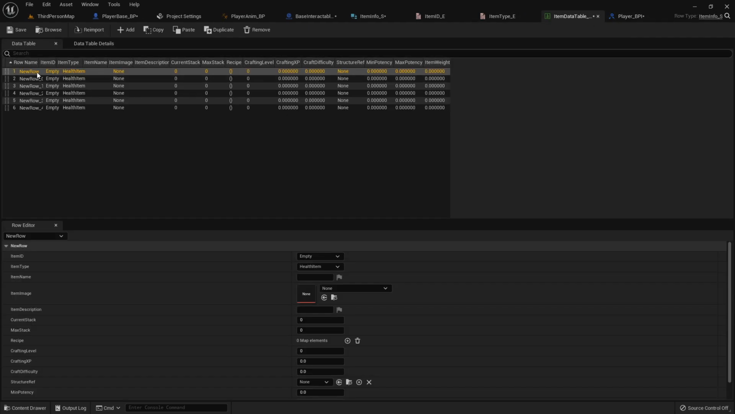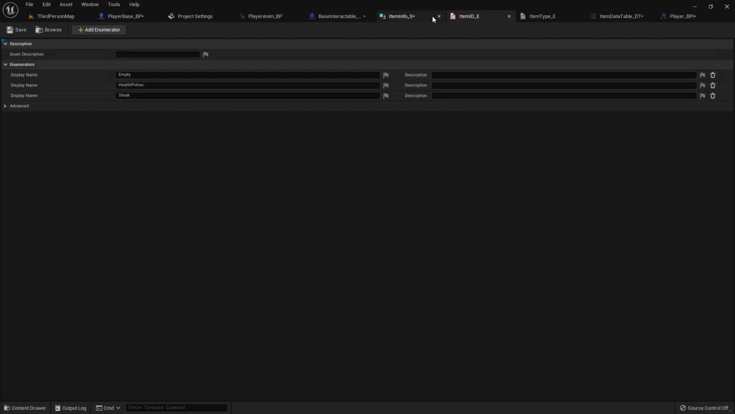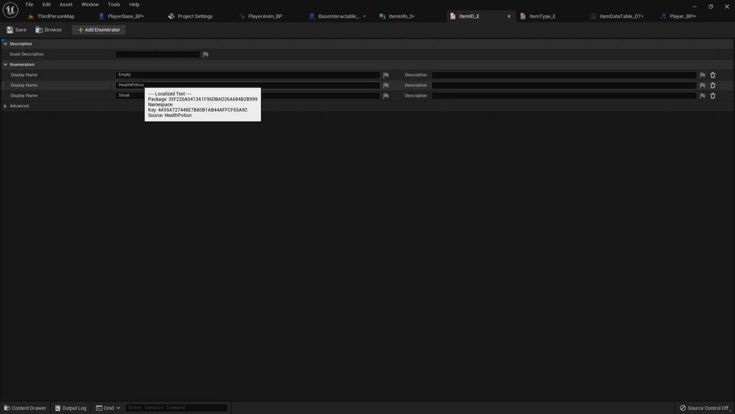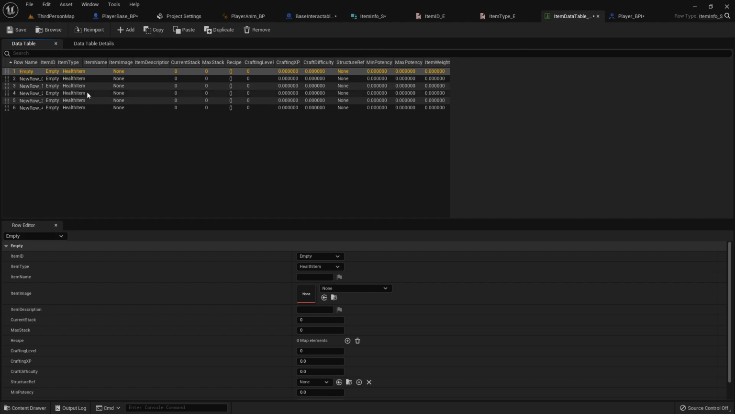Then in our data table we can set these first ones. So this one right here is just going to be empty, just to match that first item ID. Now the item ID enumerator and the item data table row have to match each other exactly to a T. Spelling, I don't think it takes punctuation, but capitalization, the whole kit.